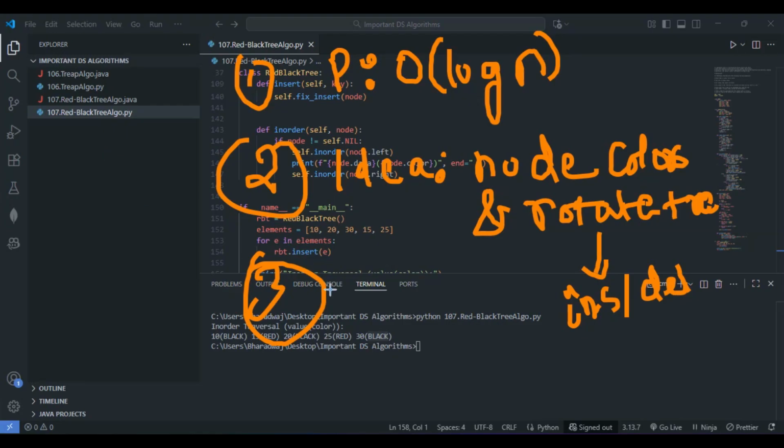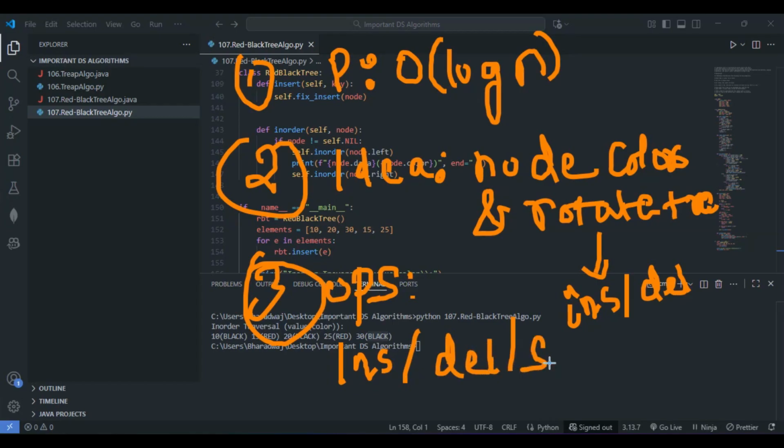Now the third part is operations, right? When I say operations, insert, delete, and search all run in O(log n) time. Insertion, deletion, as well as search all run in O(log n) time. So this is fine.